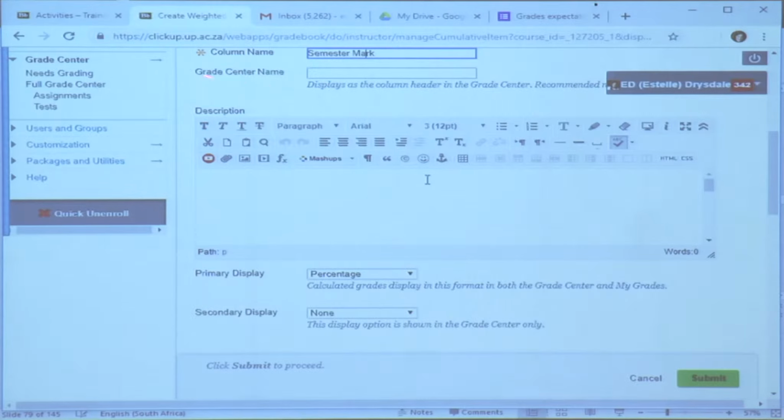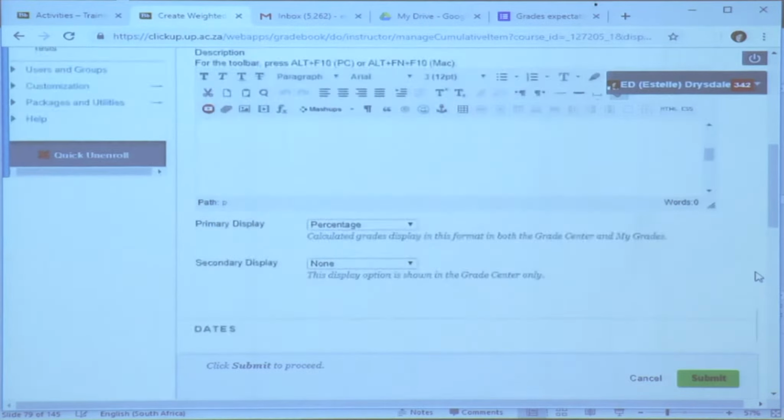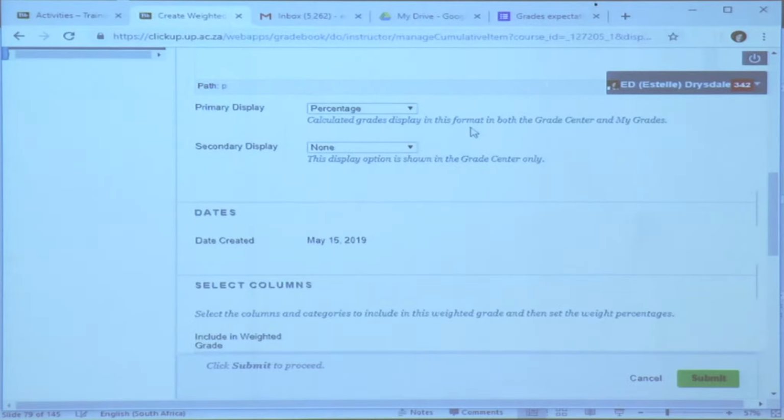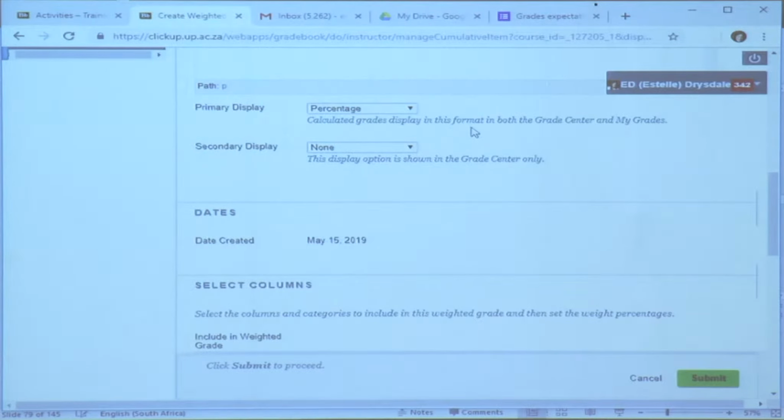Again, we skip the second grade center name, don't add anything there. And if you want to, it's a good idea to, in this description, put the weightings for each one of your columns, so that you know and someone else in the course can see how you are actually going to do this calculation. I'm just going to use the percentage for now, but you can decide what you want to include there. Percentage for me in this case works best. Why? Because all your things are in any case going to work out towards a final percentage that you want to make visible to the students.